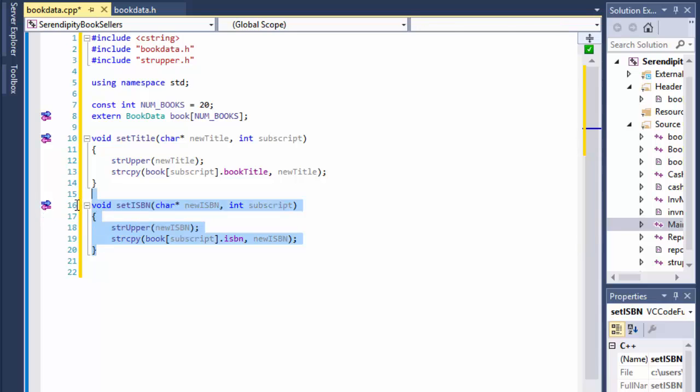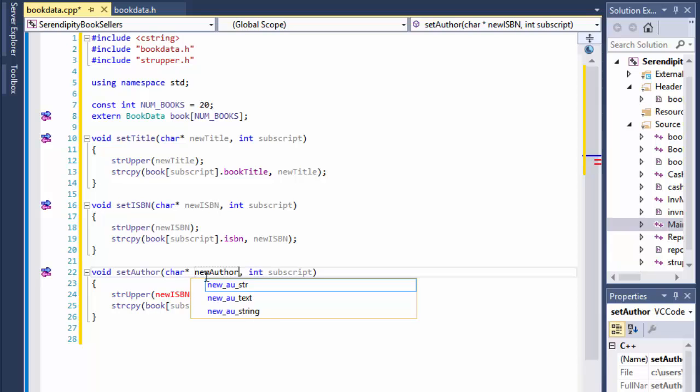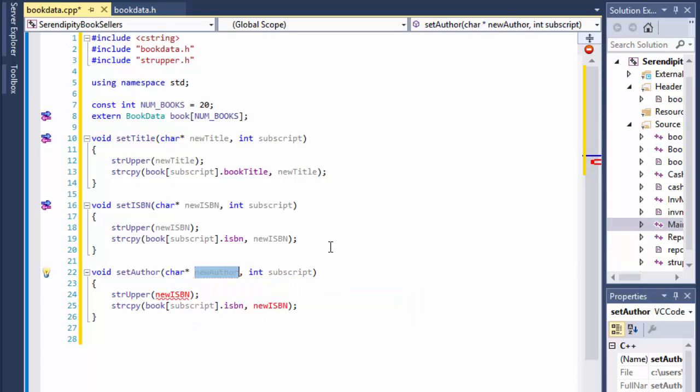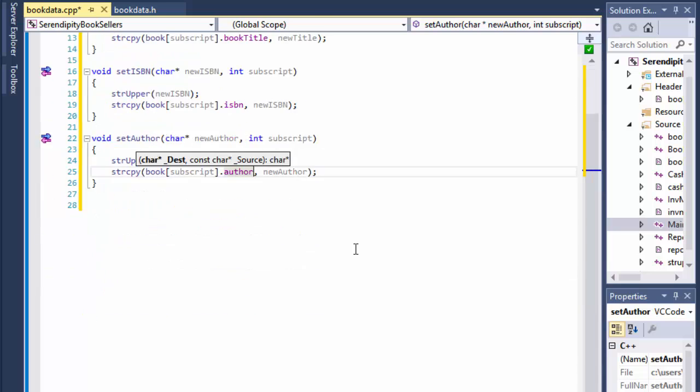All right. So again, I'm gonna copy paste and set it for the author. Oops, it's gonna be set author, and it's gonna be our new author. Again, we need the subscript that stays the same. So new author, and over here it will say book dot, and you can see all these options that are available, it's gonna be author.